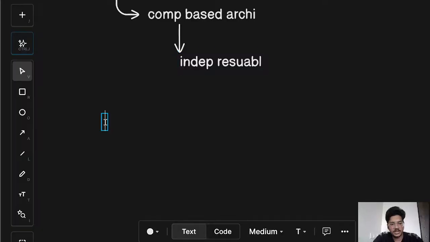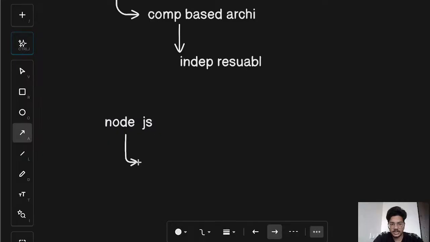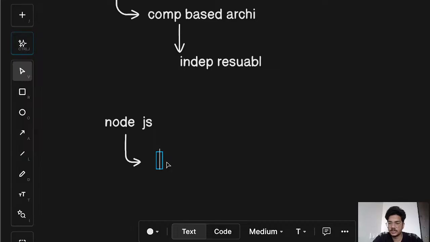We move forward to the next one, which is Node.js. What is Node.js? Node.js was used for the backend runtime. It is basically a backend tool, a backend runtime environment. It is fast and scalable, ideal for real-time applications like chat.